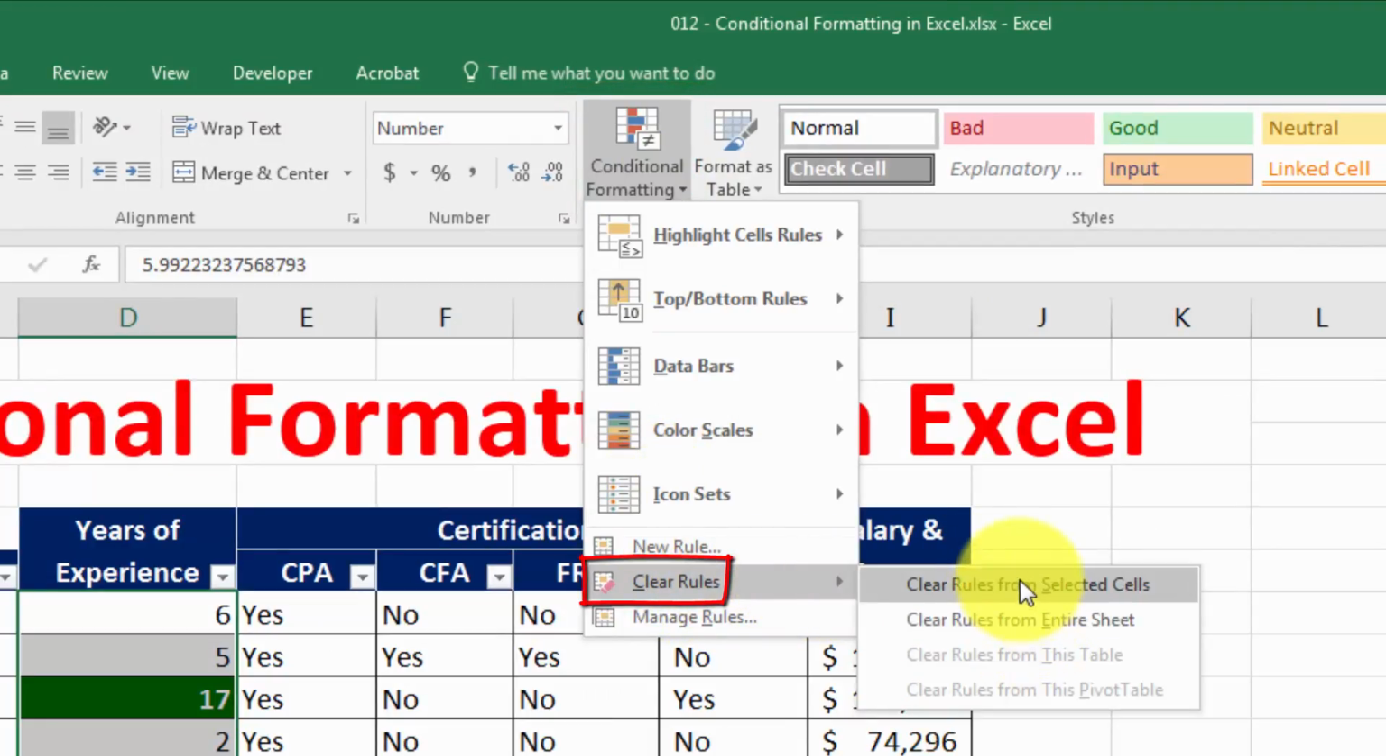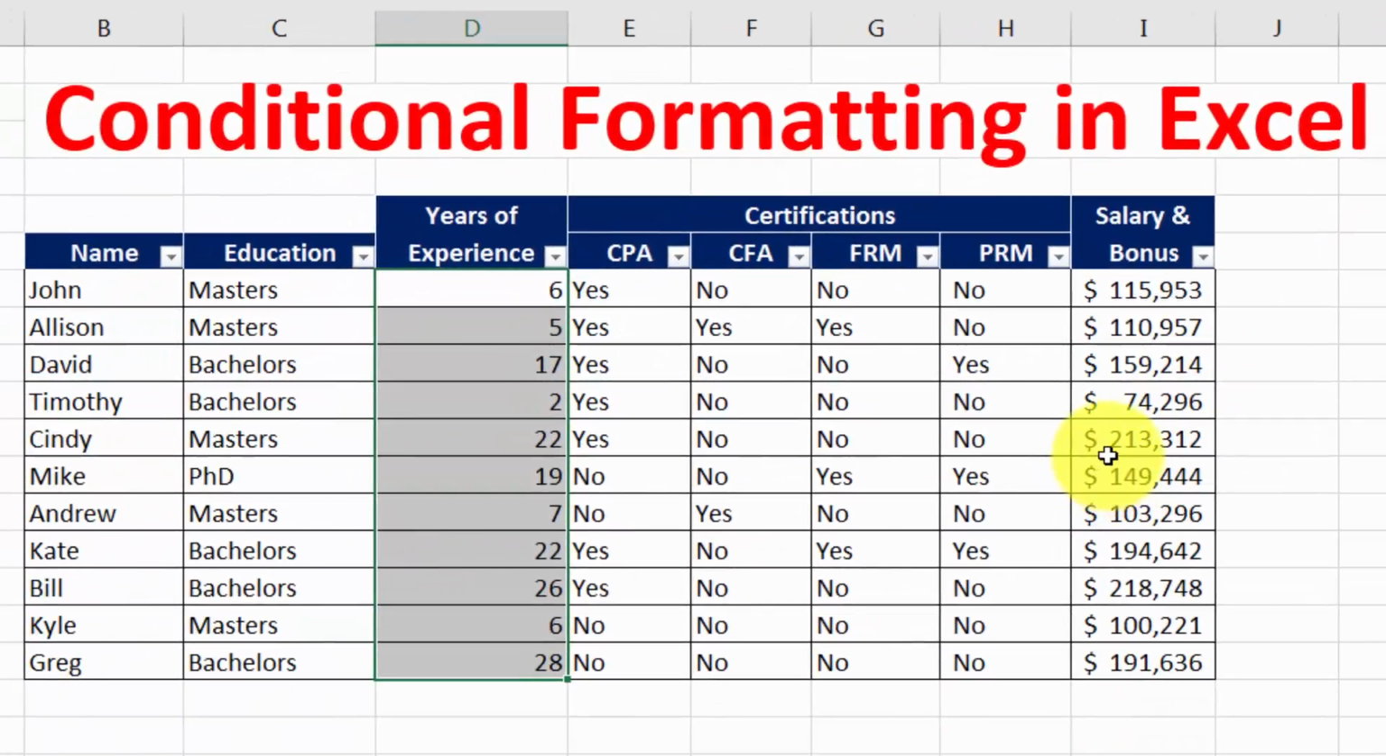And there are a few options here. We could either clear rules from the selected cells, and that's what we want to do. We're just going to remove that formatting just from those cells. If we instead wanted to get rid of all the formatting from the entire sheet, we would use this. And it doesn't necessarily get rid of all types of formatting. It's simply the conditional formatting that would go away. So we're going to click this right here, Clear Rules from Selected Cells. And after we did that, you can see that all of that conditional formatting has since gone away.